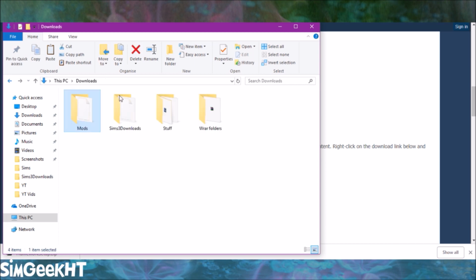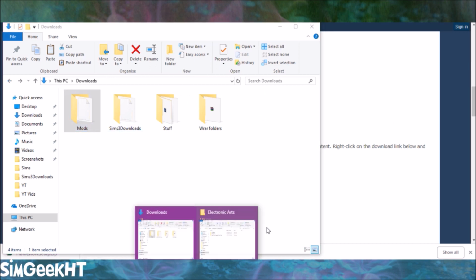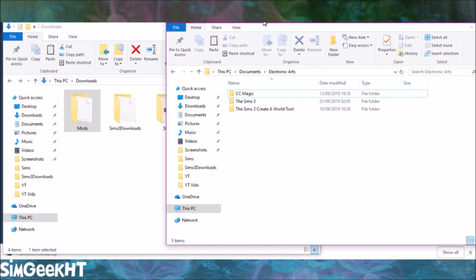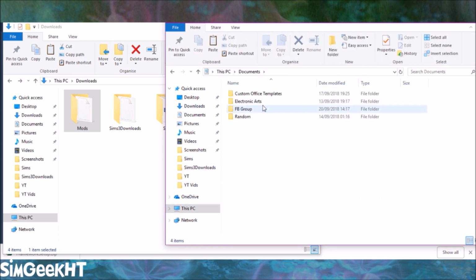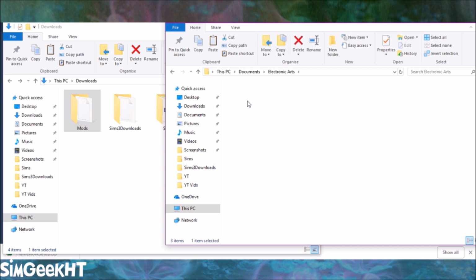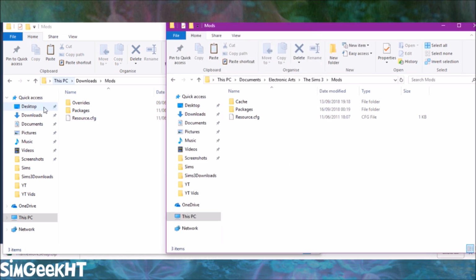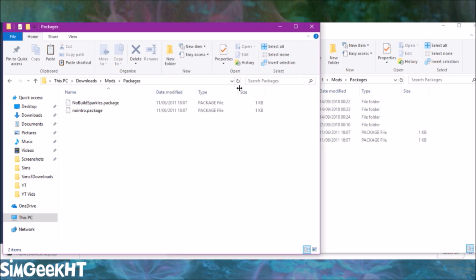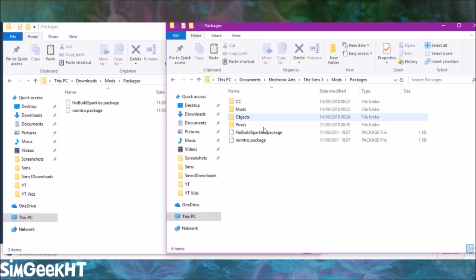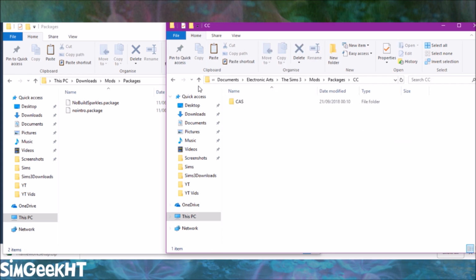So what you want to do is just drag your mod folder into the Sims 3 Electronic Arts folder. So again, you go to This PC, Documents, Electronic Arts, The Sims 3, and you just drag it in there. As you can see, mine is exactly the same as that, except mine says cache. Anyway, I personally recommend making folders inside this. I will get into later how to run your mods smoothly, just putting separate files and everything in them.